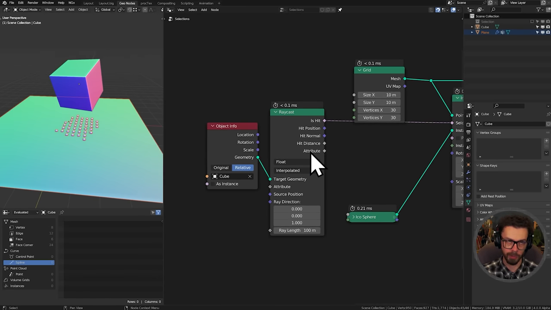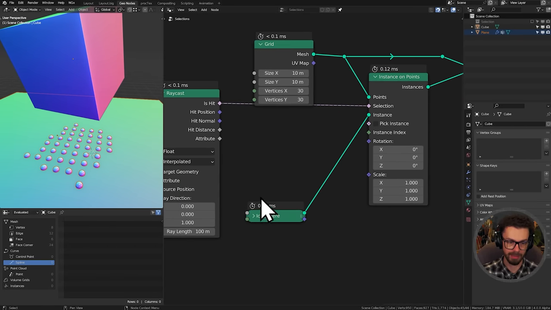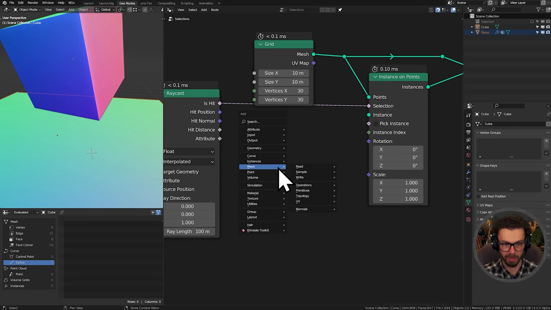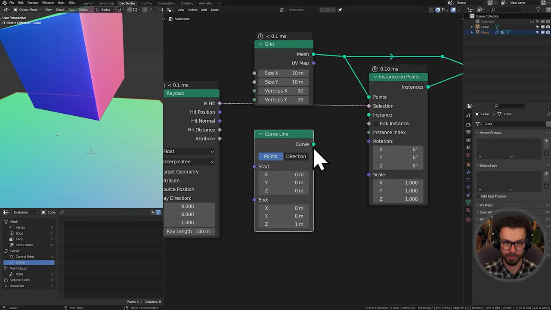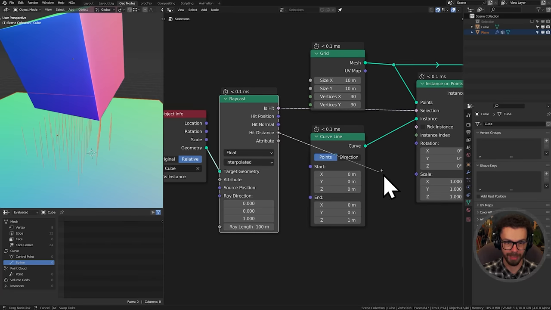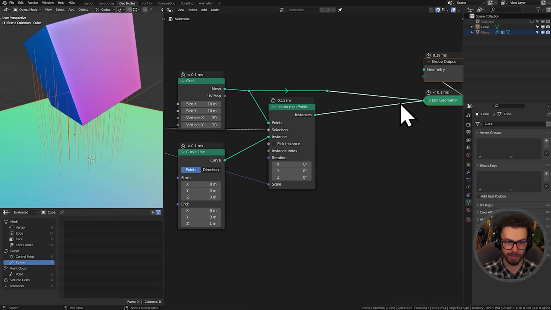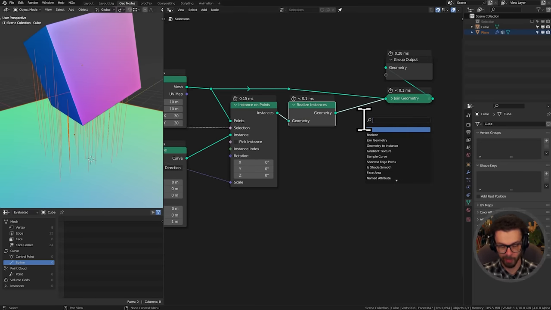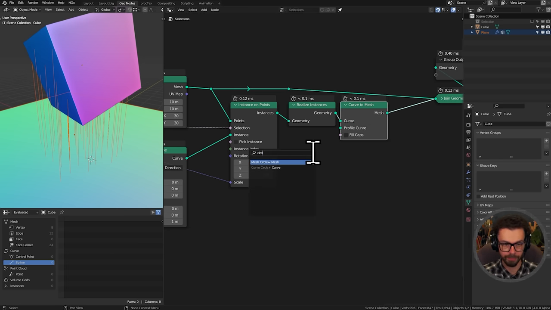A case where you might want to do this, let me give you a very quick example here. Instead of instancing icospheres, we're going to instance curve lines. So curve primitive curve line. There we go. And we're going to scale each one of these by the hit distance. So there we go. And then after our instance on points, let's realize this, and it's very quick and dirty, but there we go, curve to mesh. And I'll just do this with a circle curve.